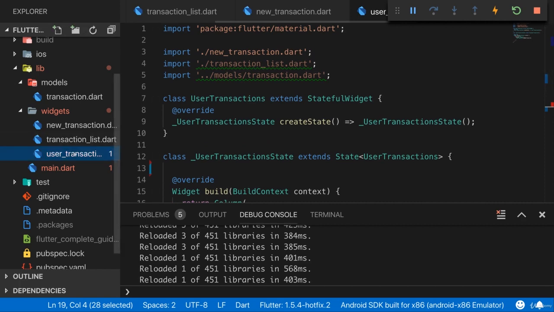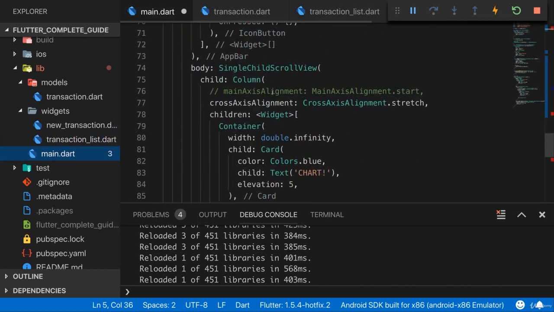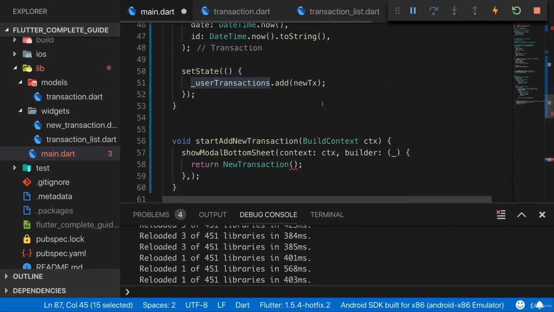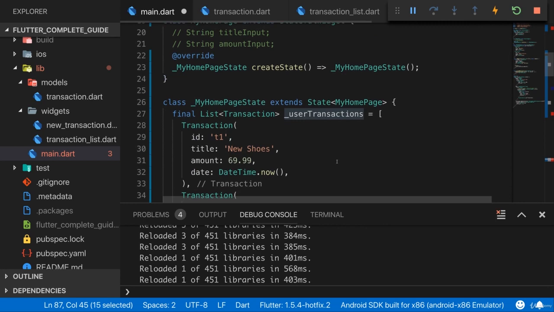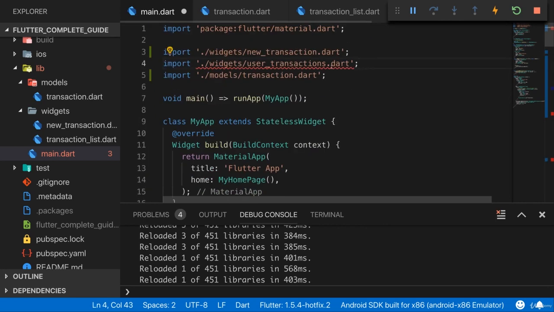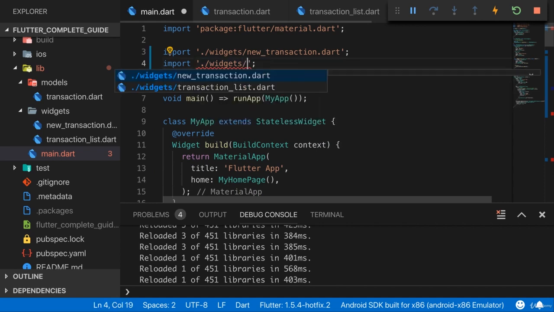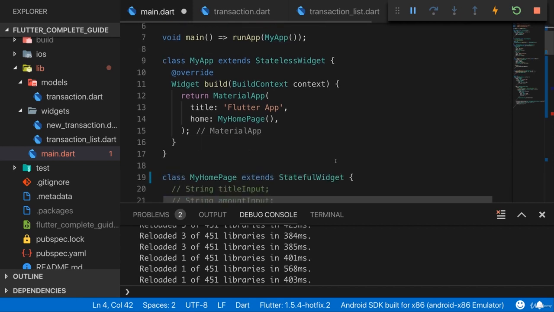We can get rid of the user transaction file, however. We don't need it anymore. And in main Dart, we hence now, instead of returning our user transactions, return our transaction list widget, pass our user transactions into it. User transactions is now managed here in the main Dart already in our my homepage state class. And the remaining thing we have to do, therefore, is that instead of importing user transactions, that's the widget I just deleted, we import the transaction list Dart file with the transaction list widget.